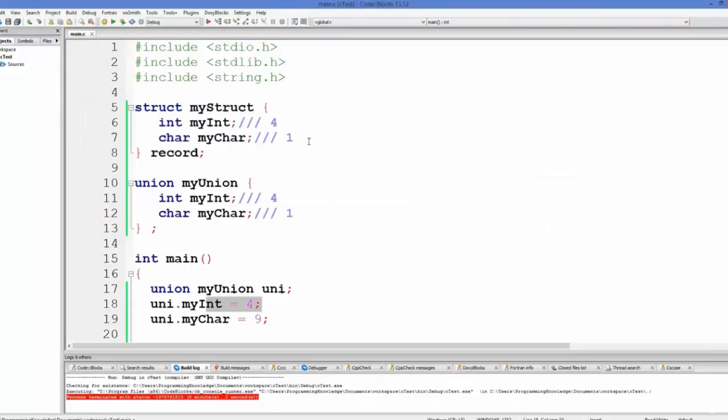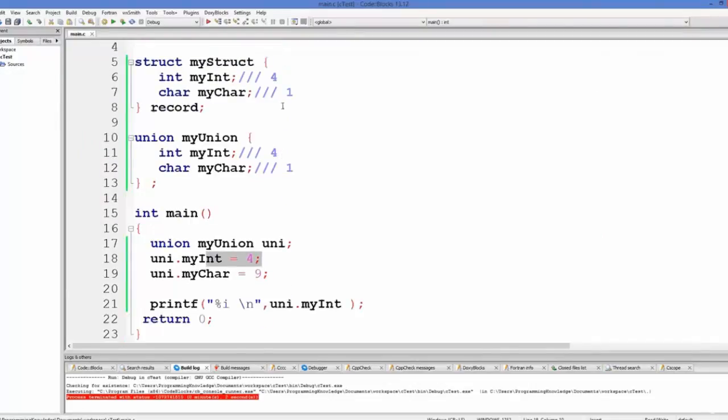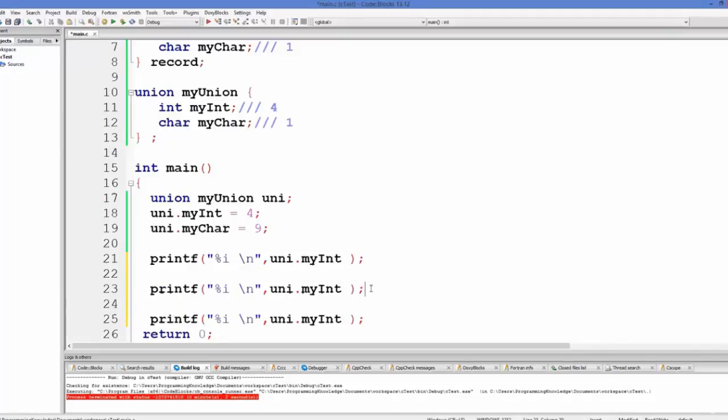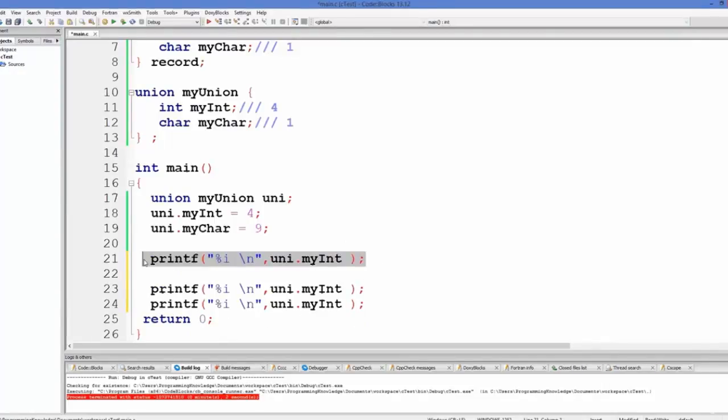So this is the main difference between structure and union. Structure allocates different memory locations to its variables, but union allocates the same memory location, and the size of the union is the maximum size of a variable inside it. So if myInt has the maximum size, the size of the union will be the same. Now to prove this, we can just print the size of the structure and the union. So let's try to print the structure size and union size.